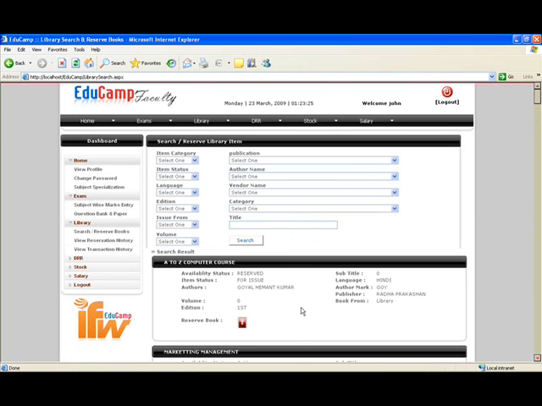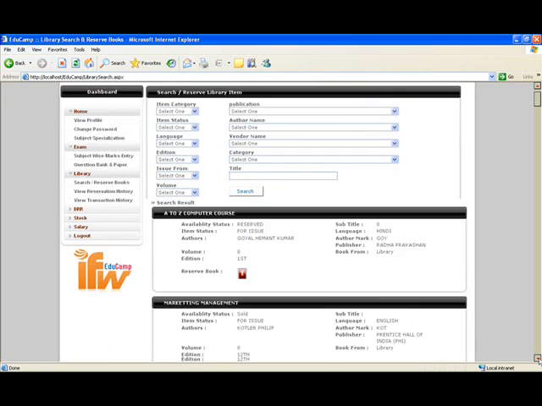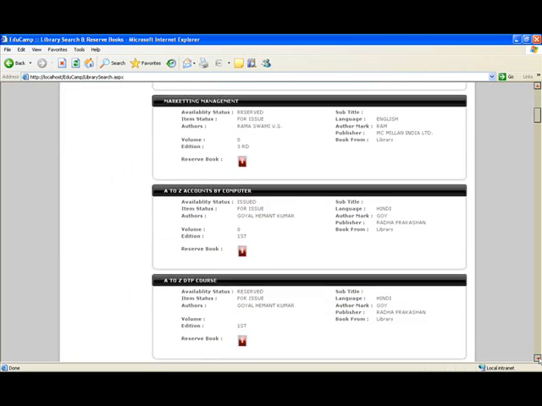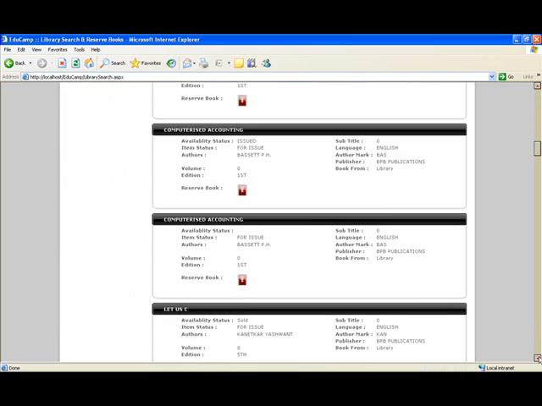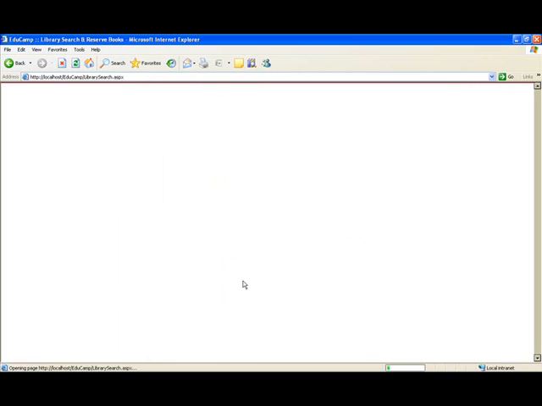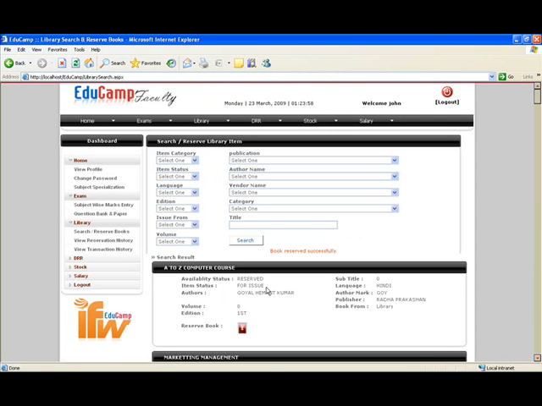Now, to reserve a particular book, first of all, check the availability status, that is, if the book is already reserved, it cannot be reserved by anyone else. And if the availability status has nothing written against it, that is, whether issued or reserved, you can reserve this book simply clicking on Reserve Book, and the book will be reserved.